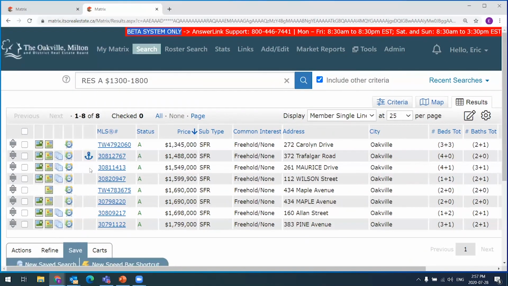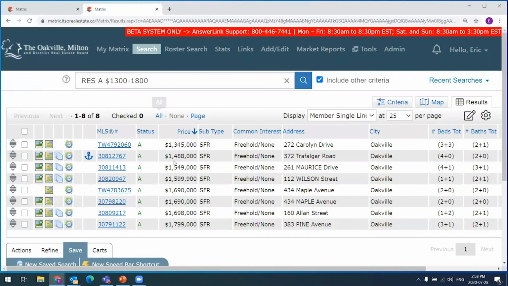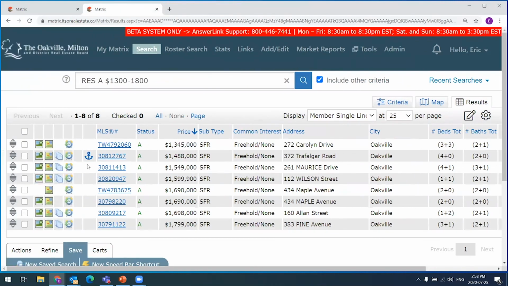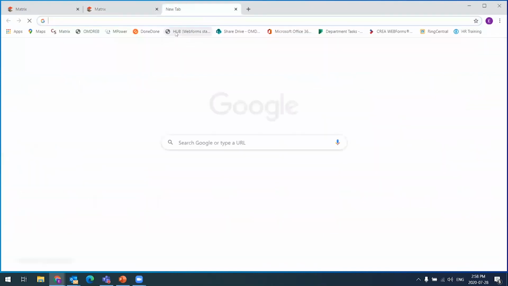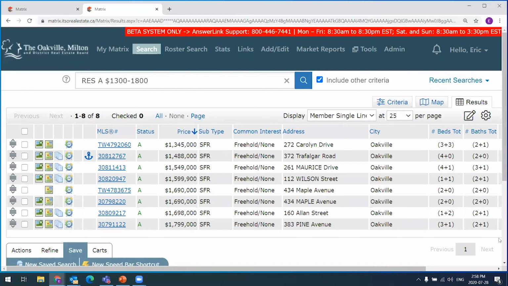It looks like we have a new column here even that specifies waterfront properties. So this $1.5 million listing that kind of landed on Trafalgar Road apparently has some waterfront details, right? So extra information. The new system is bringing in some very, very cool features. I would absolutely suggest that when you have the chance, head over to itsorealestate.ca, make your way there, and you can start to kind of look at some of those things.